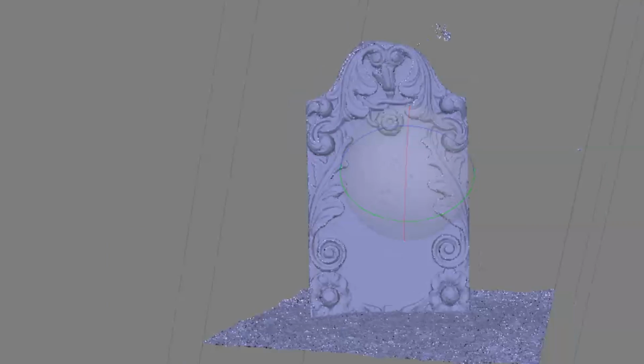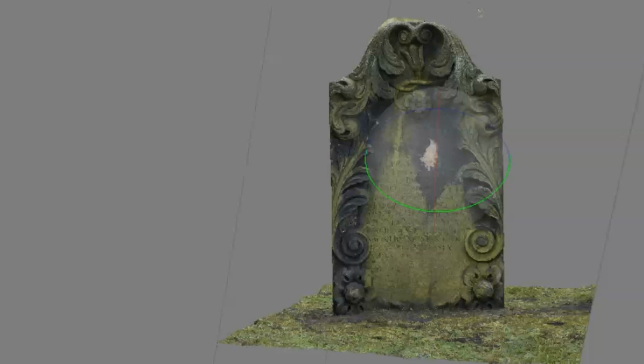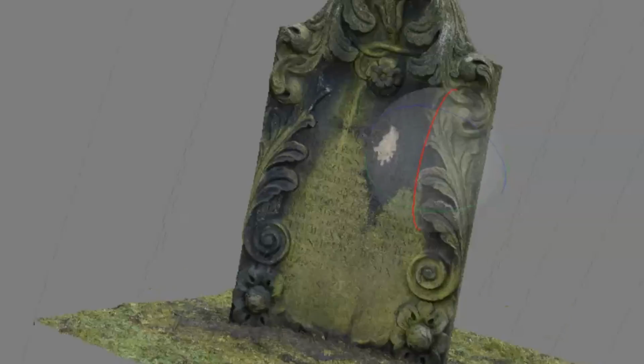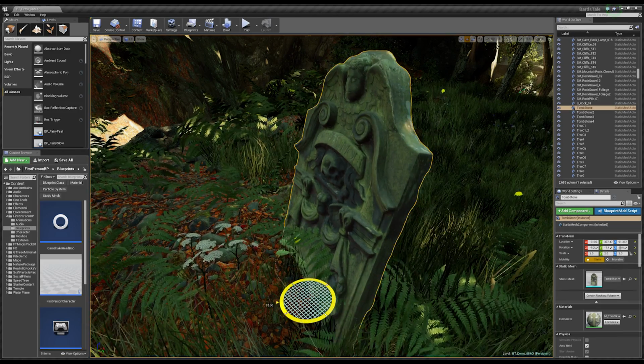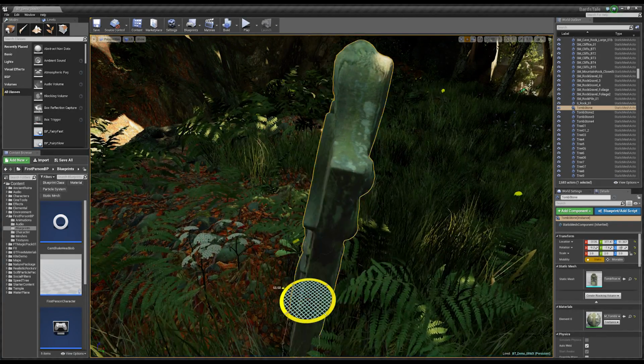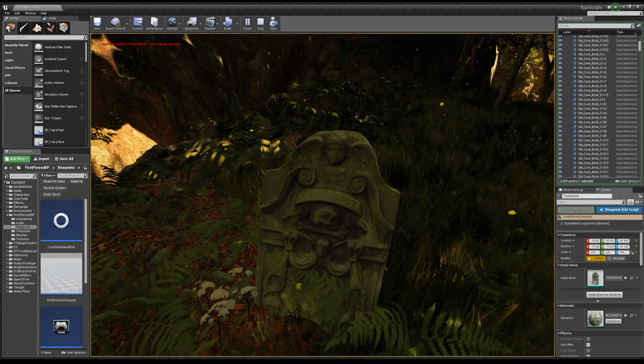Now this model has about 4.5 million vertices, which is way too many for us to use in the game. So we'll take the model and we'll bring it into our 3D software and degrade it down to a number of polygons that the engine can handle. And then we'll take the object directly into Unreal Engine 4. Once it's there, we can manipulate it and set it up to work with the lighting of the level, and we have a very nice object.